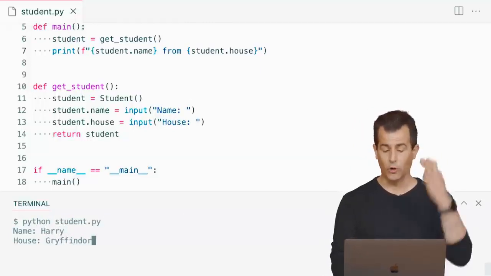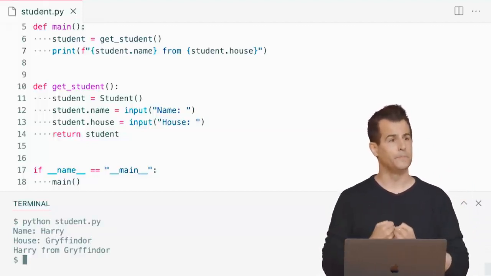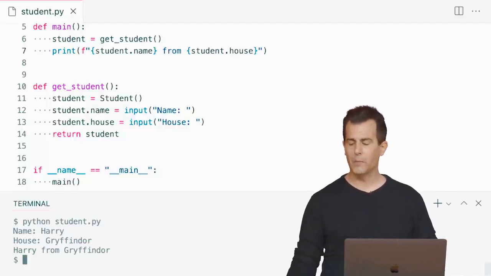Let's put him in Gryffindor, crossing our fingers as we often do. And Harry is indeed from Gryffindor. What, though, have I done? Let's introduce one other bit of terminology here.